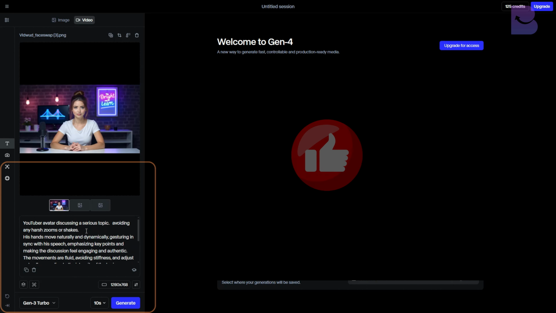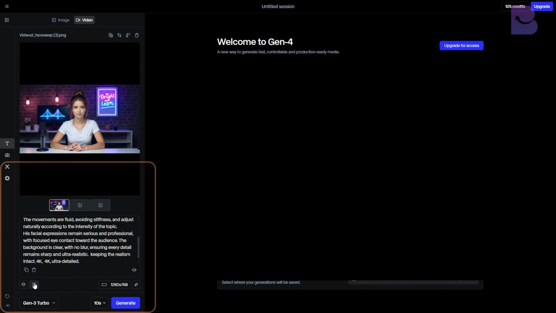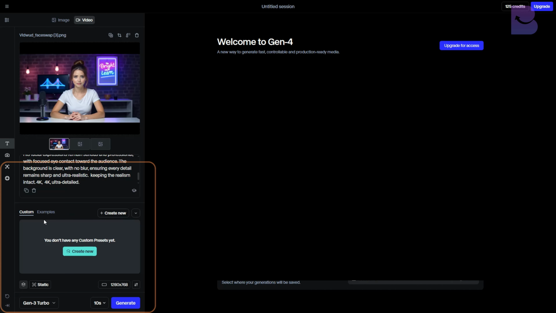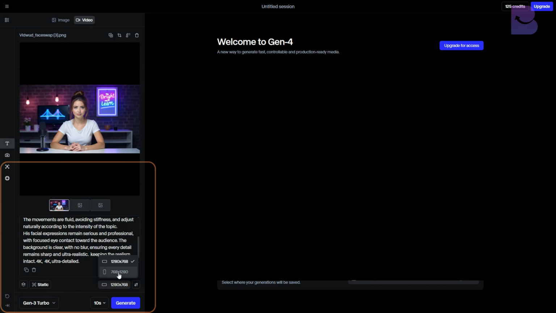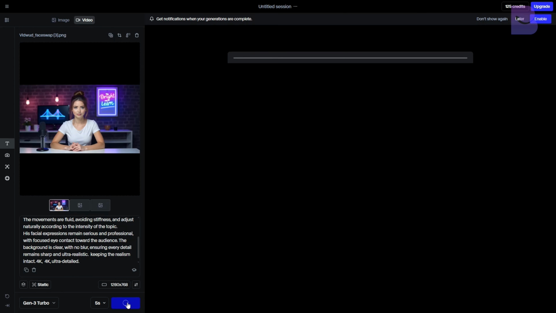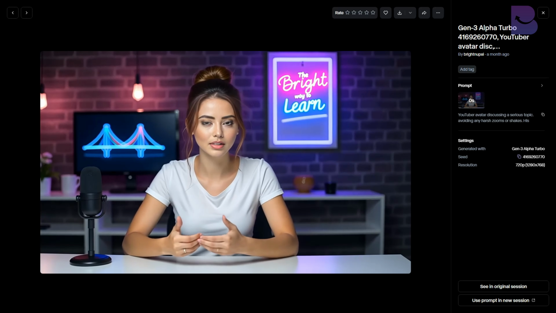I describe the scene as avatars discussing a serious topic, avoiding direct zoom with natural hand movements. Next, select the camera movement. I chose static, and then selected a model. You can also set custom or dynamic camera movement, like close-up, fast motion. Select the duration and the aspect ratio. Click Generate, and you'll see how the avatar talks just like an influencer, with realistic gestures and hand movement.